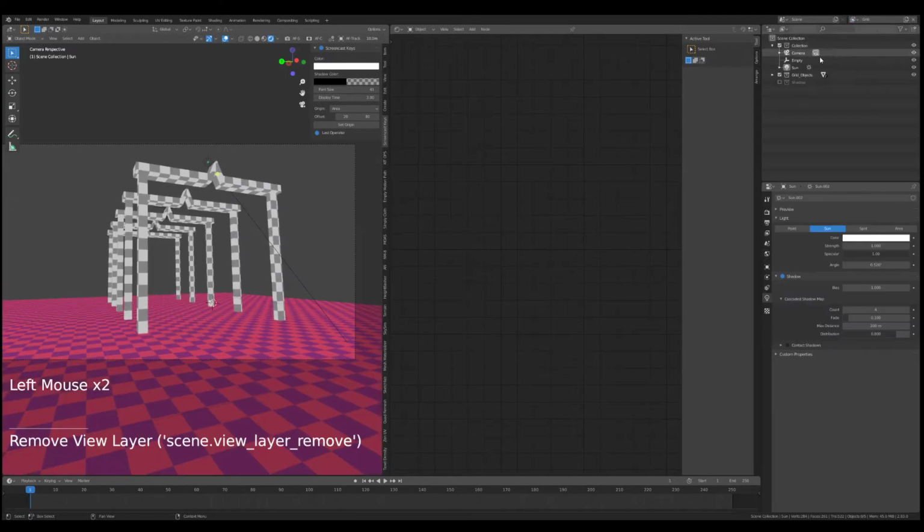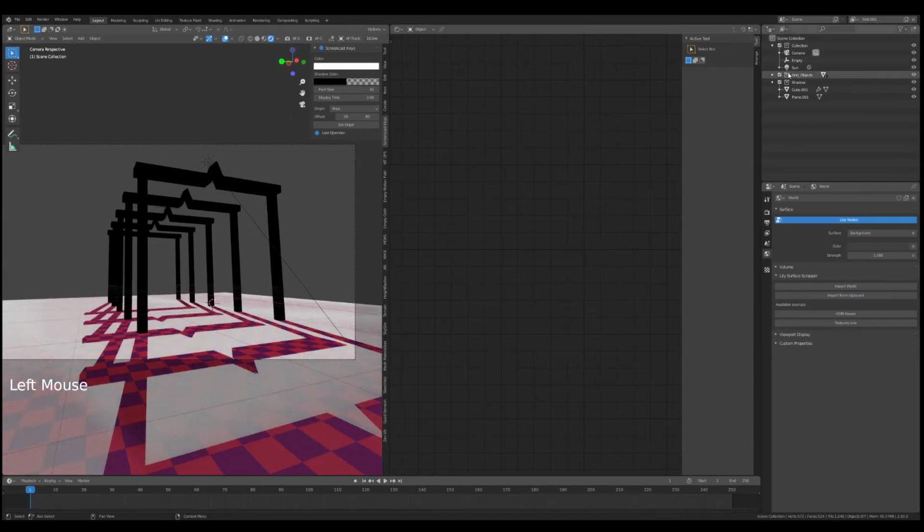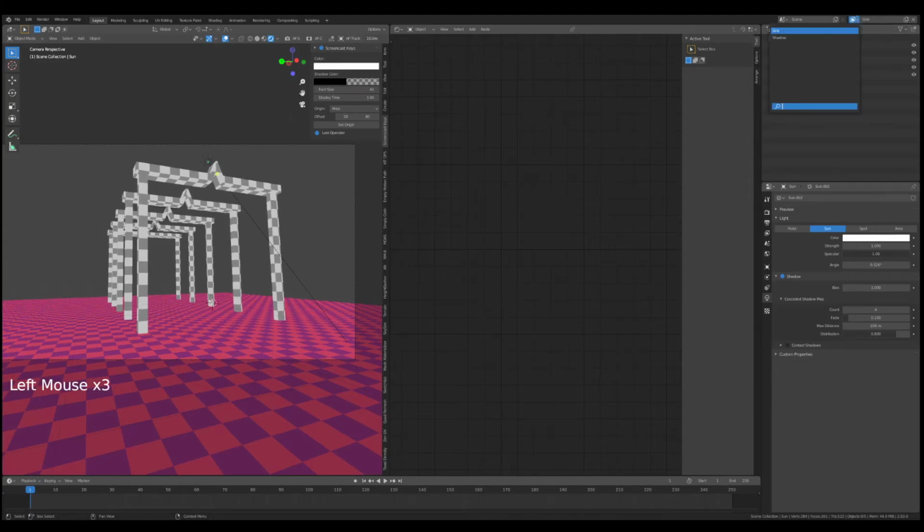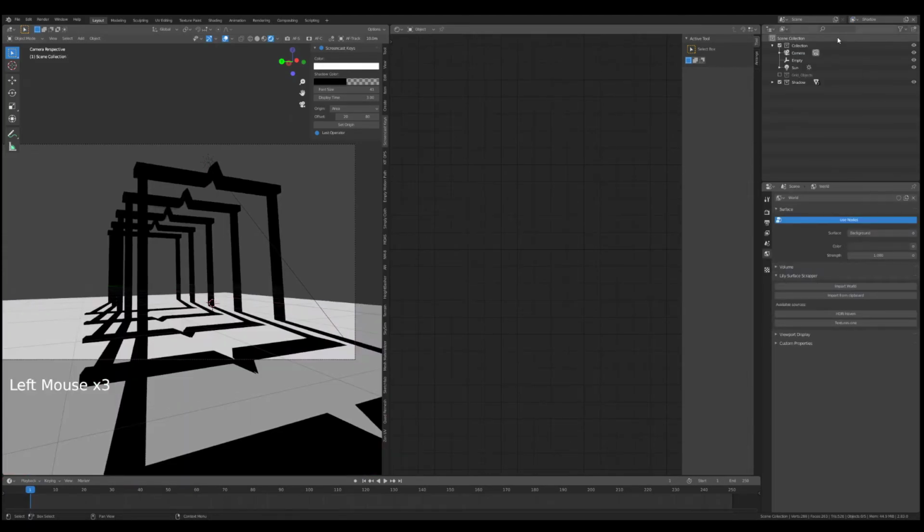Let's delete grid 2 for now. Grid 1, this will be our shadows. Go up here, name it. Naming is very important. And let's name this shadow. So if we toggle between the two, grid and shadow. Very handy.